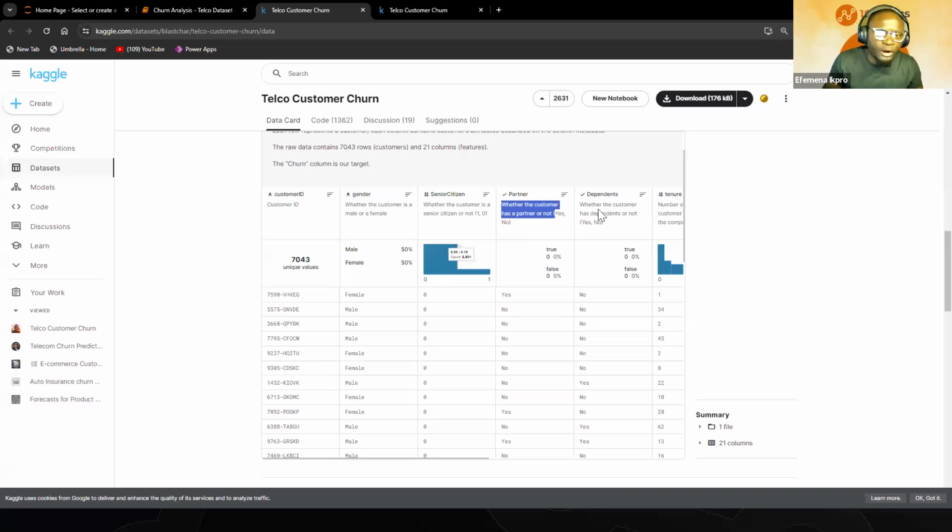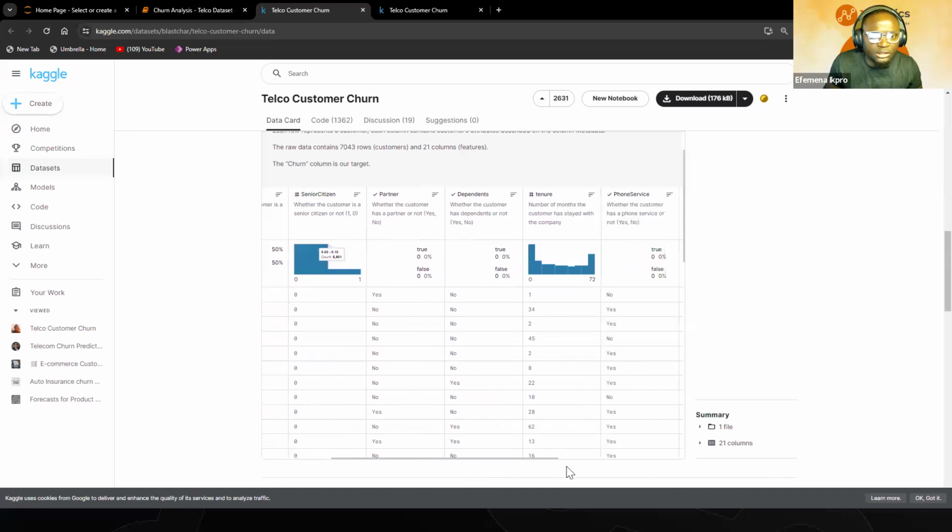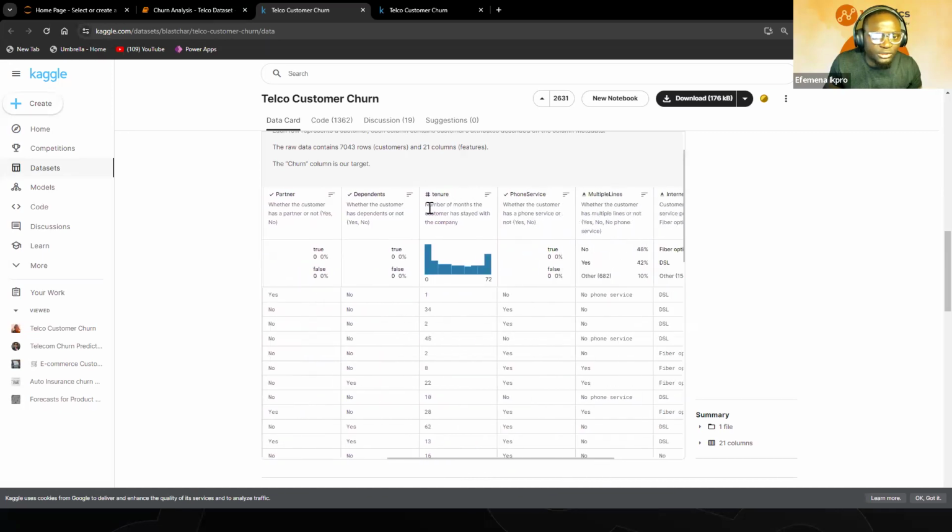Okay. All right, dependent. So whether the customer has dependents or not. So you see here, tenure also, the number of months the customer has stayed with the company. Fantastic. So you see where we're talking about churn rate. When the customer leaves, we want to know how many months the person stayed before they left.